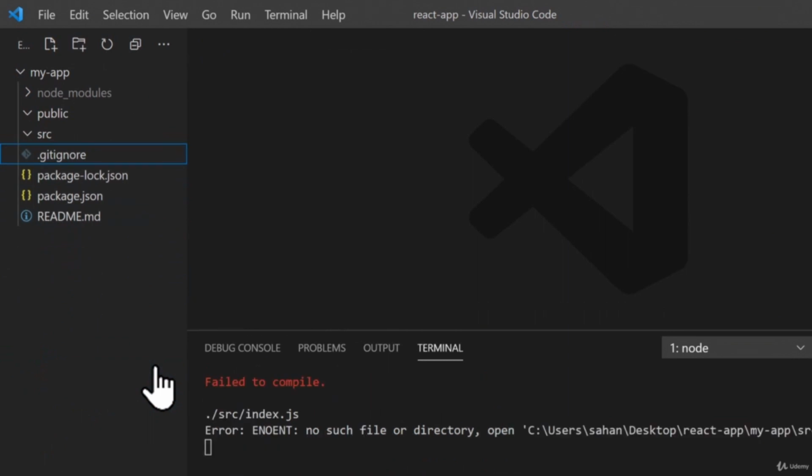So in the next section, we are going to get familiar with the basics of React apps and create the fundamental files including HTML, CSS, and JavaScript files. Okay, see you in the next section.